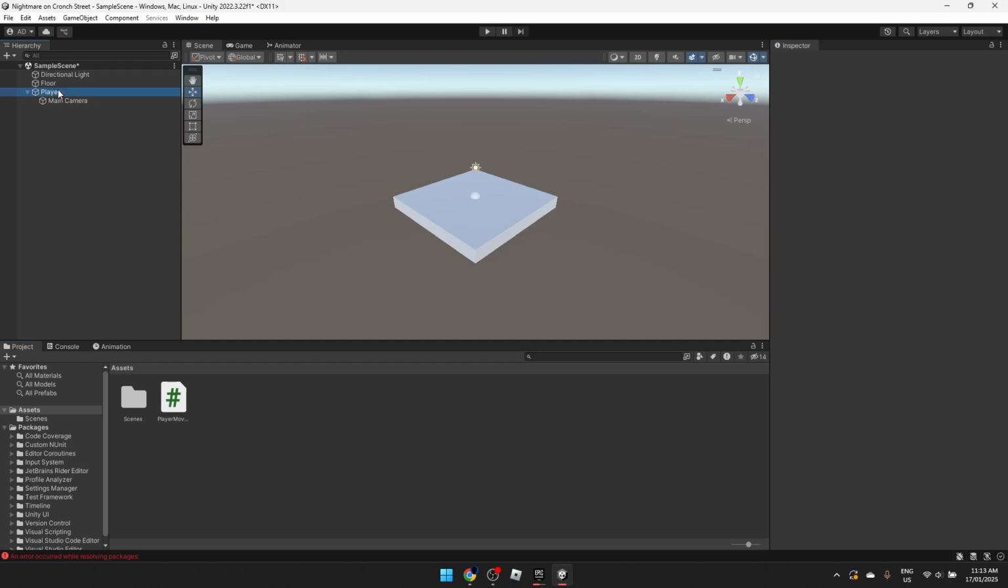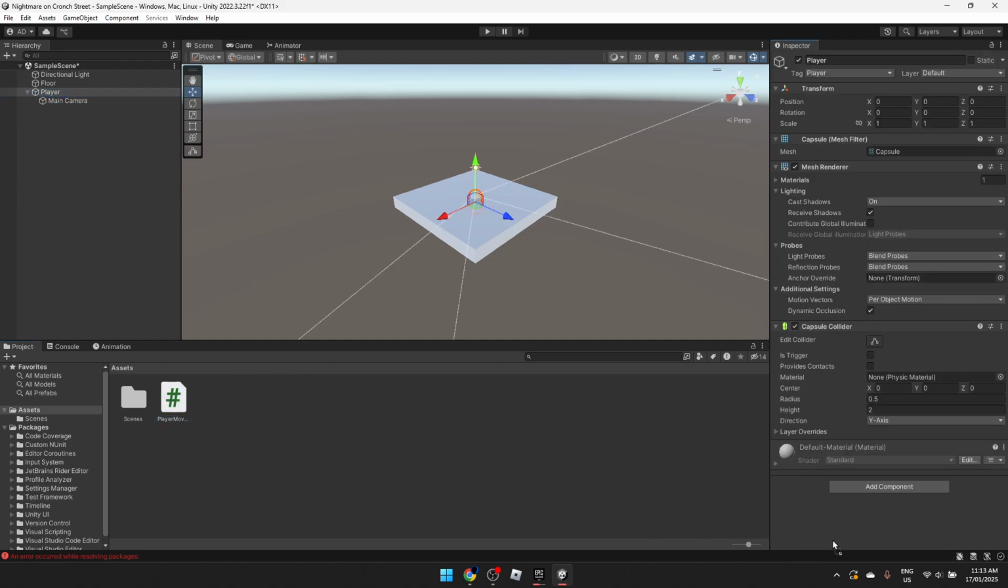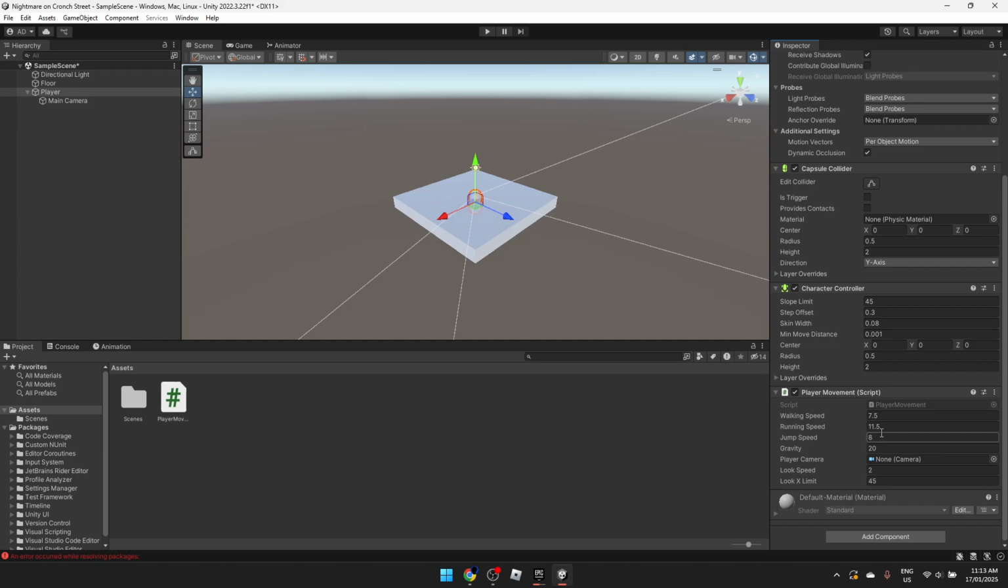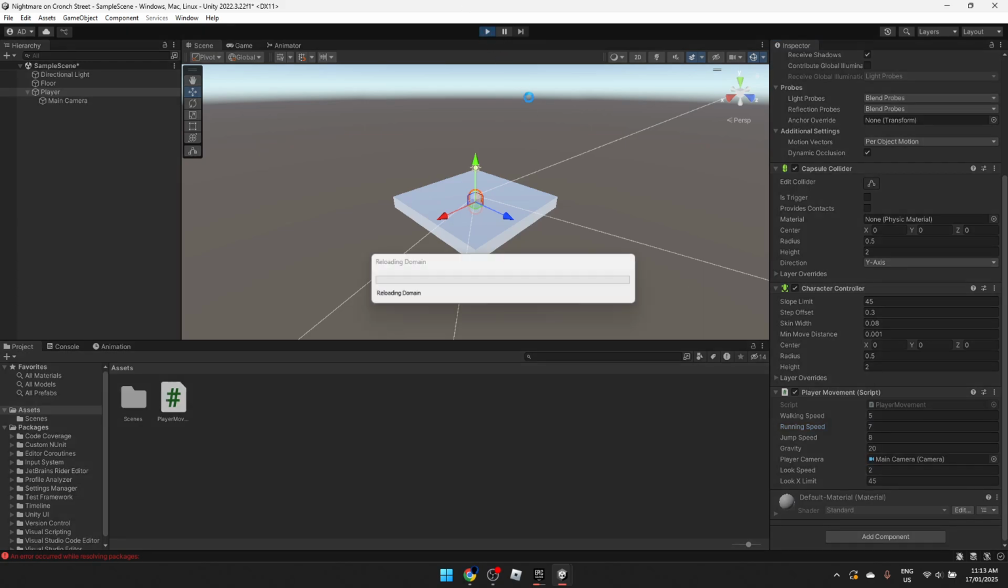And then you want to go to Player. You want to drag the script. And as you can see, a character controller will be added. Then you can just customize your stuff here. So I'll just make the speed 5, the running speed like 7. And make sure you drag the main camera inside of the player camera. Then click play.